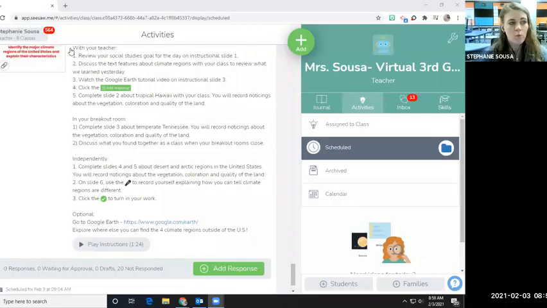We are going to work with your teacher. You're going to work in breakout rooms, and you're going to work independently, okay? So with your teacher, you are going to be discussing certain text features that will help you understand Google Earth's visuals, okay? Because Google Earth uses those text features as well.